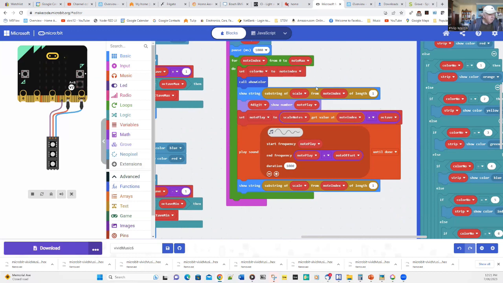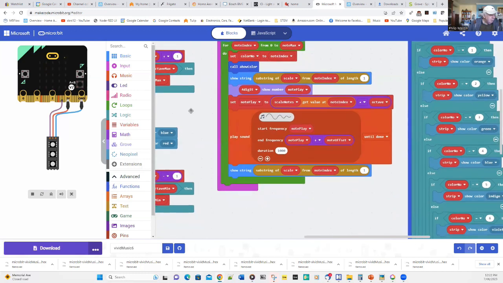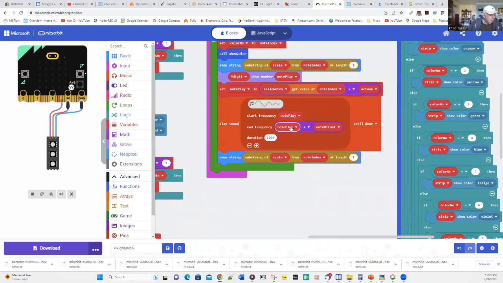We show that, and there's a function over there that goes through the selection of the colors. And we then also show on the microbit LED the particular note from C, D, all the way through. So we then show that on the microbit LED array, and we also show the note frequency on the 4-digit display. Then we play the note.